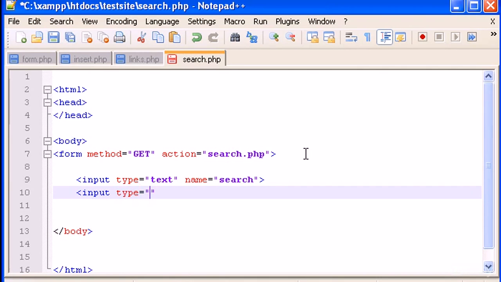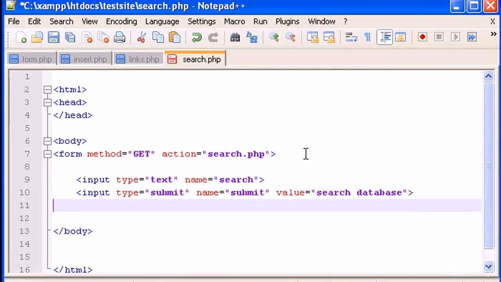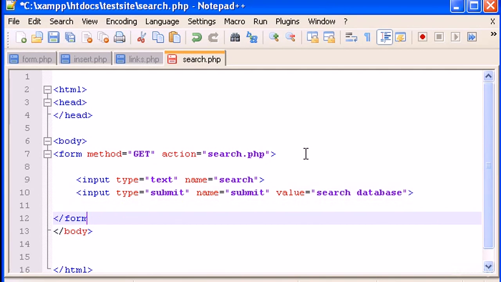And now another input, and the other input is going to be a submit button, and the name of that is going to be submit as well, and let's give it a value. The value, which is whatever you want to appear written in the button, is going to be, let's type, search database. Okay, you can close that, and here let's close the form. Okay, so that's it. Let's save this.